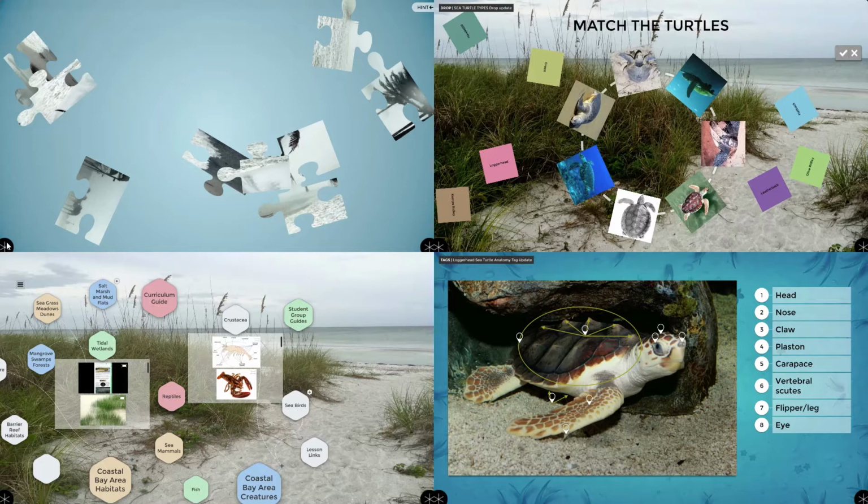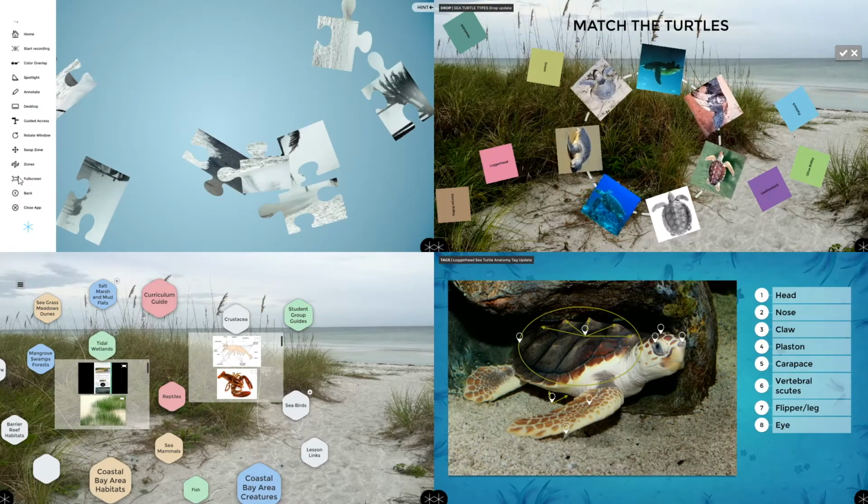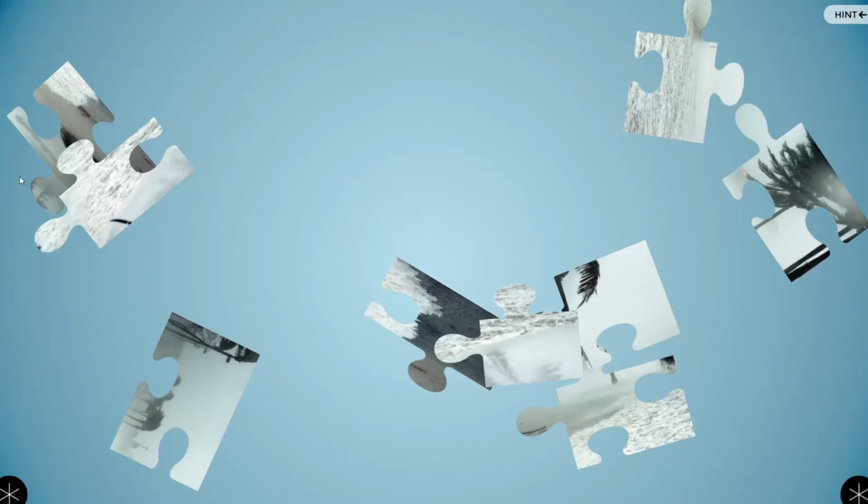In the top left corner is a puzzle of a hurricane on a shore. To the right is a rounds lesson where students match the name of turtles to images of different types of turtles. In the bottom left section is a nodes project depicting a concept map that students can explore and complete. In the lower right is a tags lesson where students identify parts of turtle anatomy. Each zone can be quickly activated to appear in full screen mode by selecting the full screen icon in the side menu. Here is the Jigsaw app in full screen.